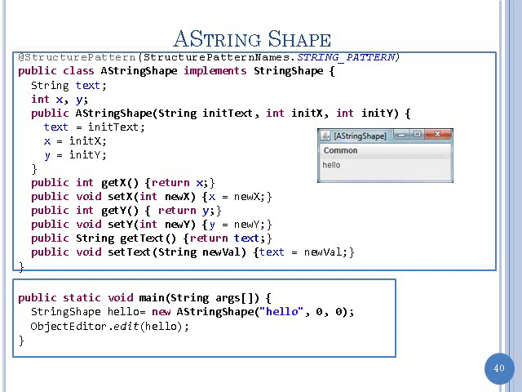Okay, so you see that here? I have a string shape, which I've defined. I've gone and said structure pattern names dot string pattern, and I say string shape implements string shape, which I'm just being good. I've got an interface. I've got the word string in it. I don't need to because I've gone and said string pattern. Okay, and it goes. You go and say hello 00, and it goes and shows hello at the upper coordinates.